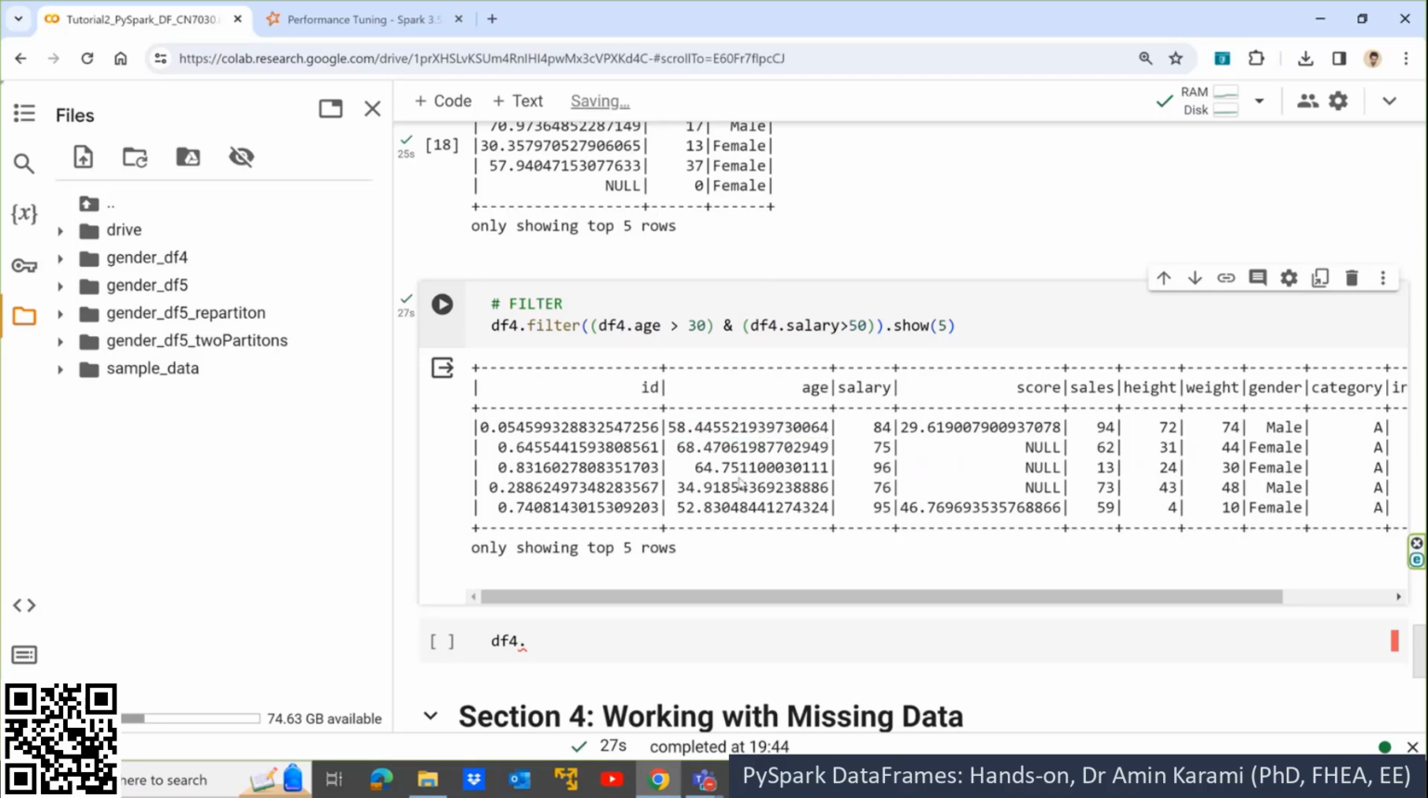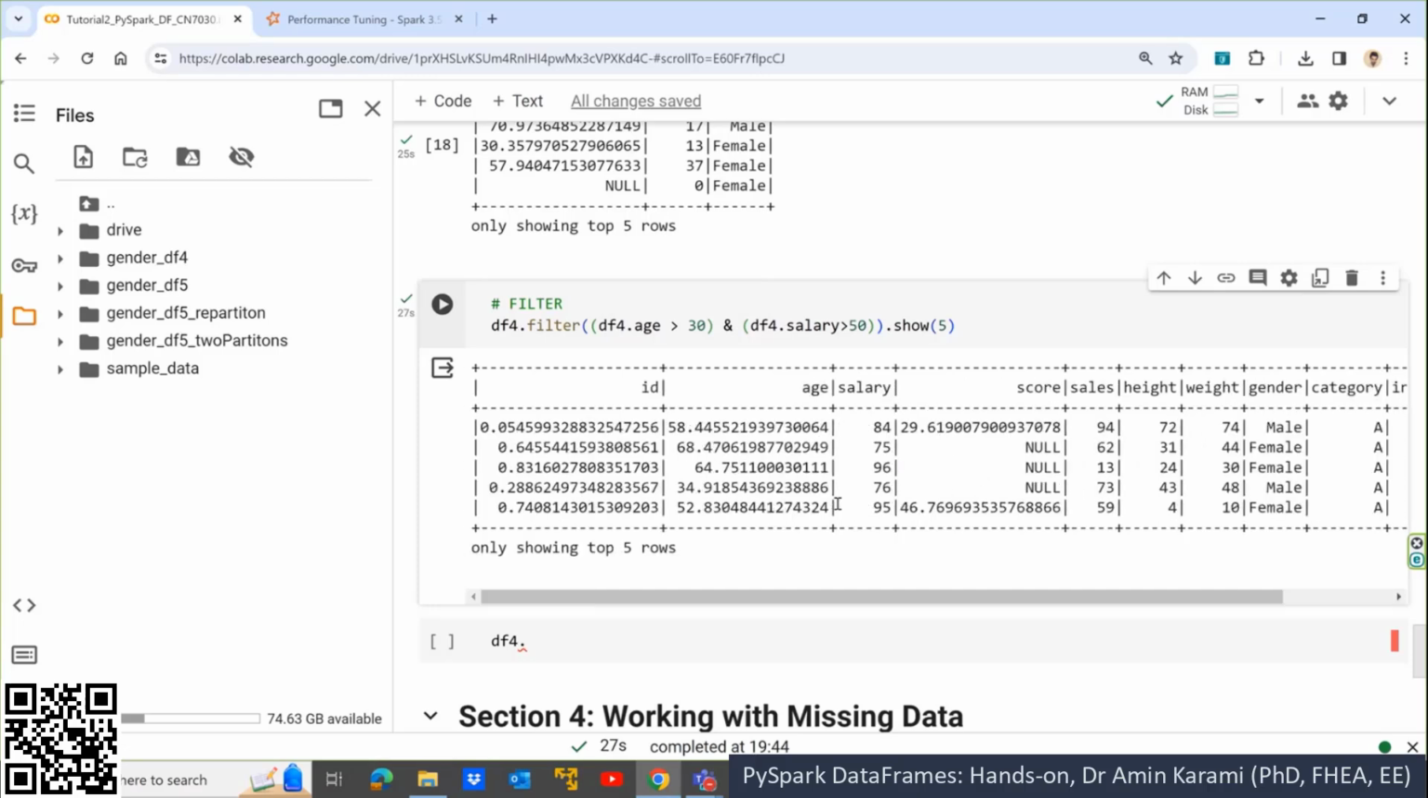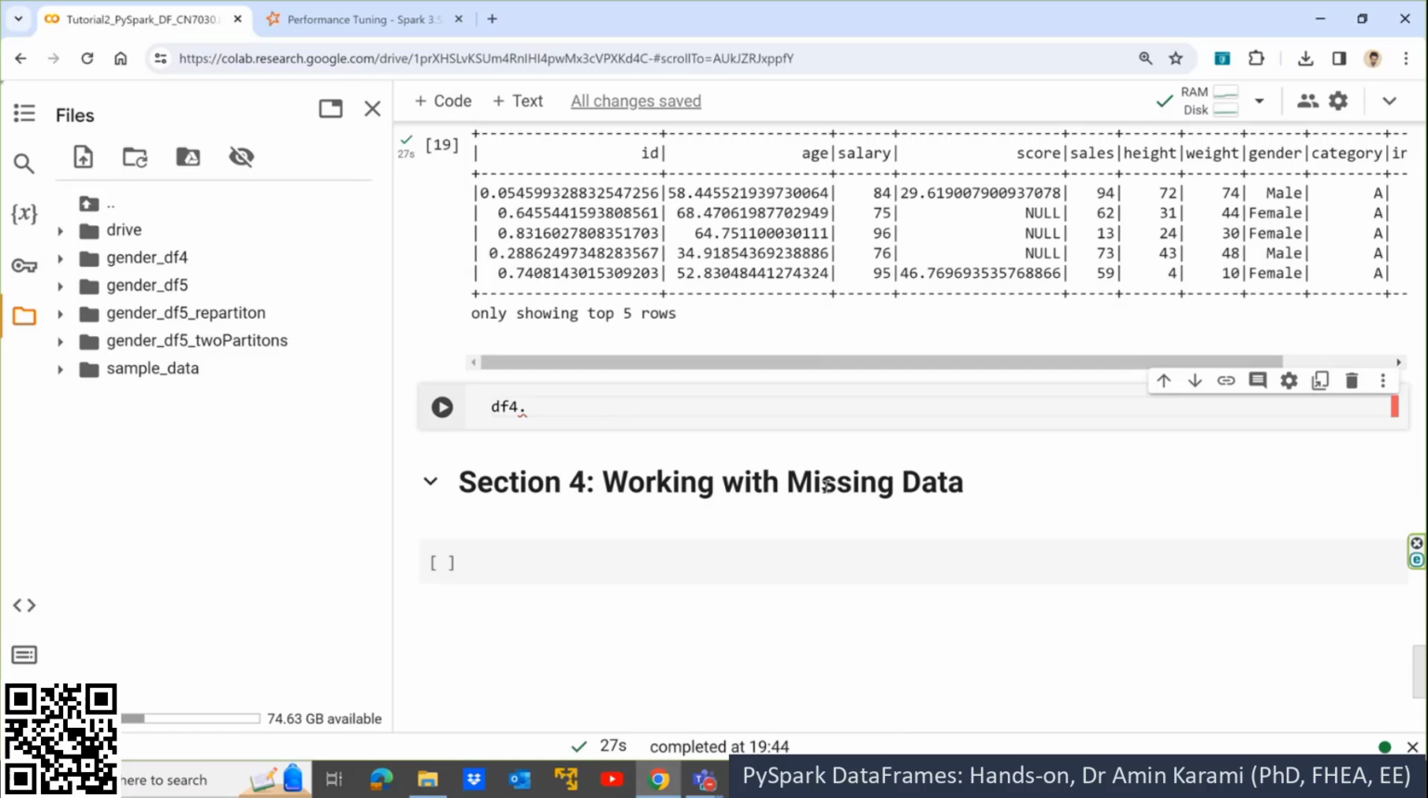We can discuss decimals shortly. So salary, and the salary is more than 50, right? These are more than 50. All right, we could collect it. So df4, as I said, I want to group data based on the category and go through each category and calculate the average of salary. So df4 group by, based on category, please.